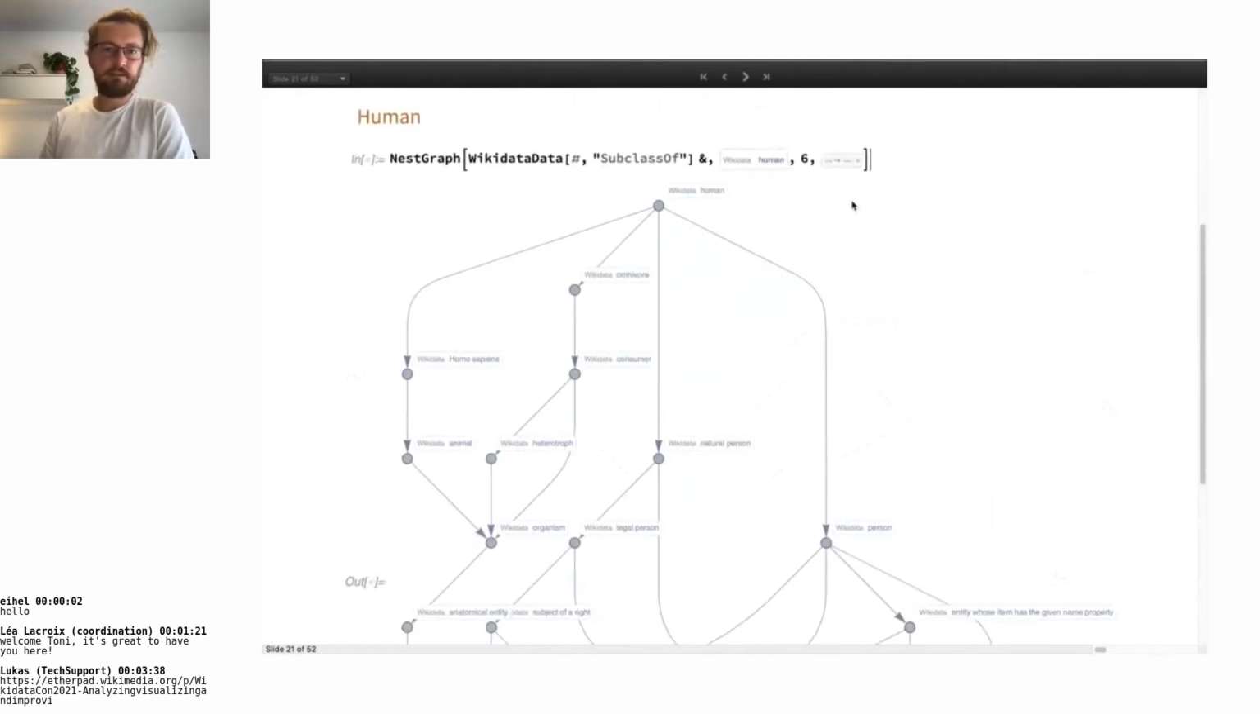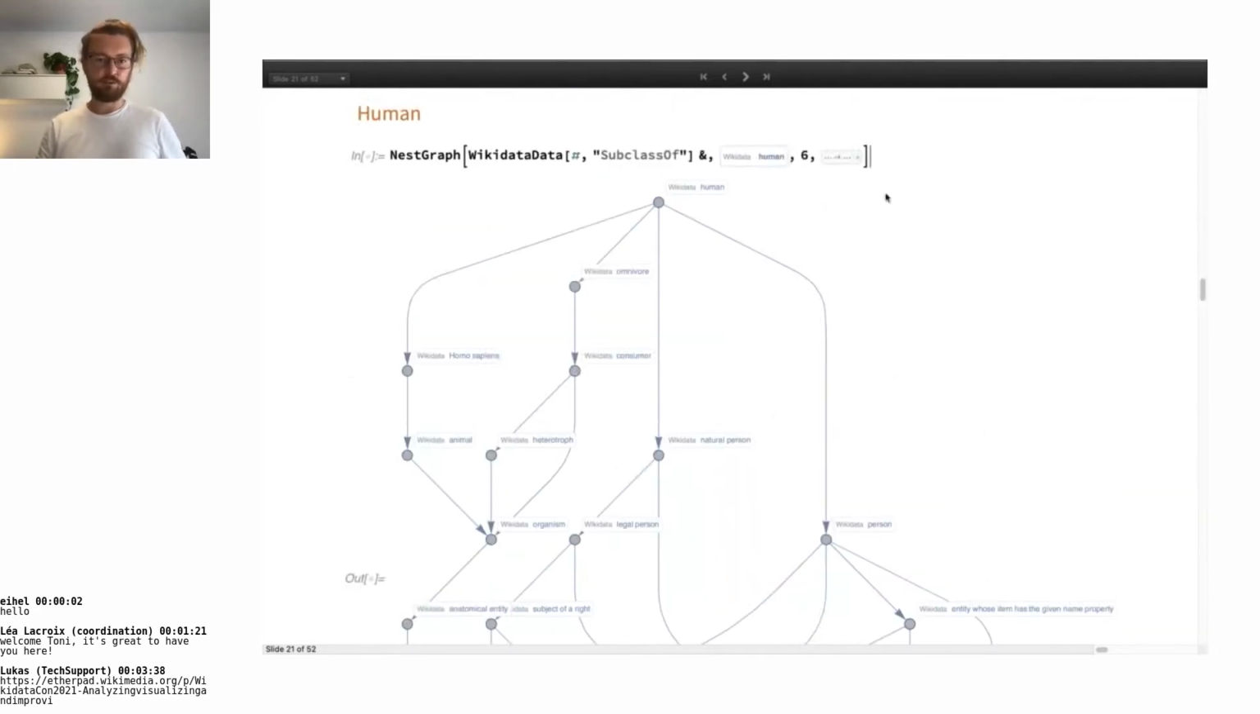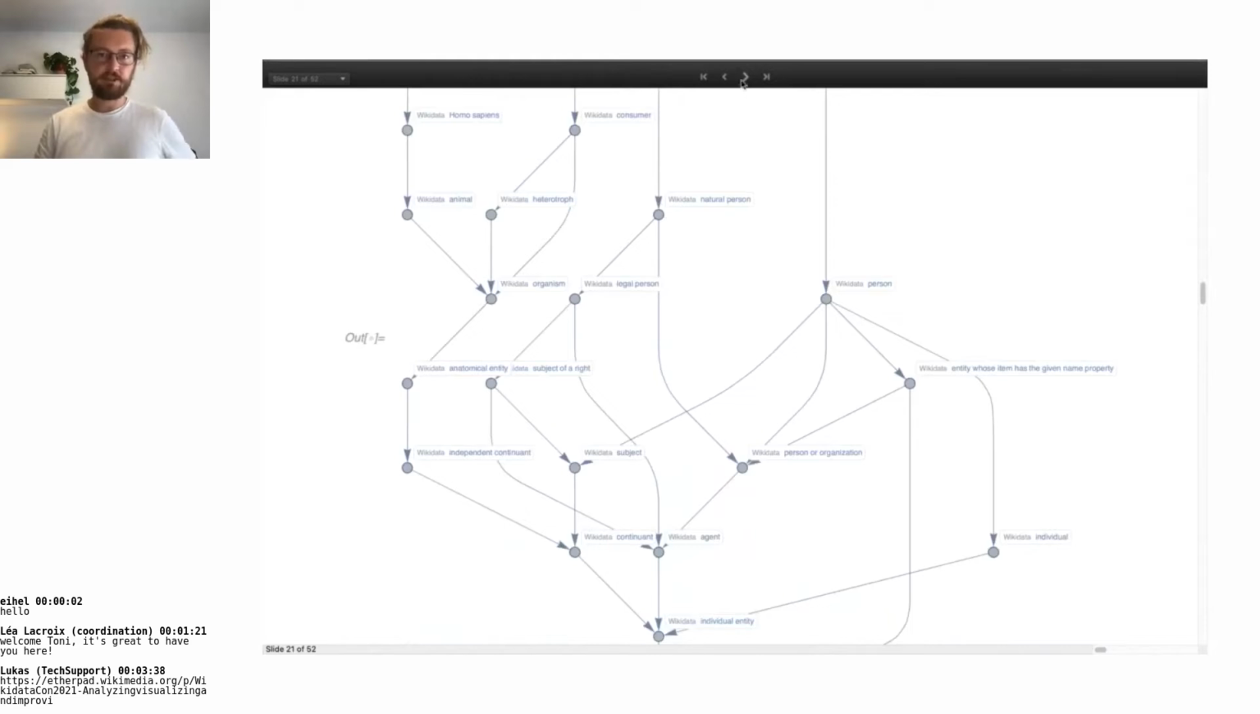Note that graph layout is a very hard problem, but we try by default to give you a very nice layout, and you can specify different graph layouts with options. Again, I'm hiding them here to not show you any unnecessary code.